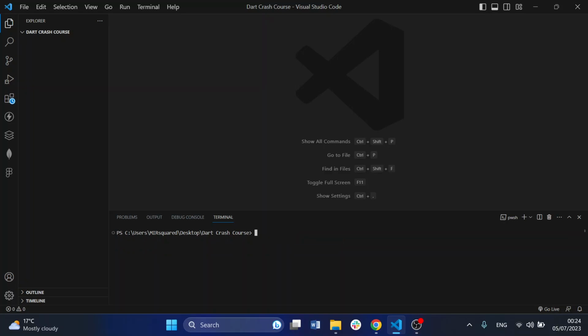So in order for us to start, let's at least go ahead and write our first code. To do that, we can just say dart create, which is a create dash t console. And now we can give it the name of the folder. Let's just say crash course.